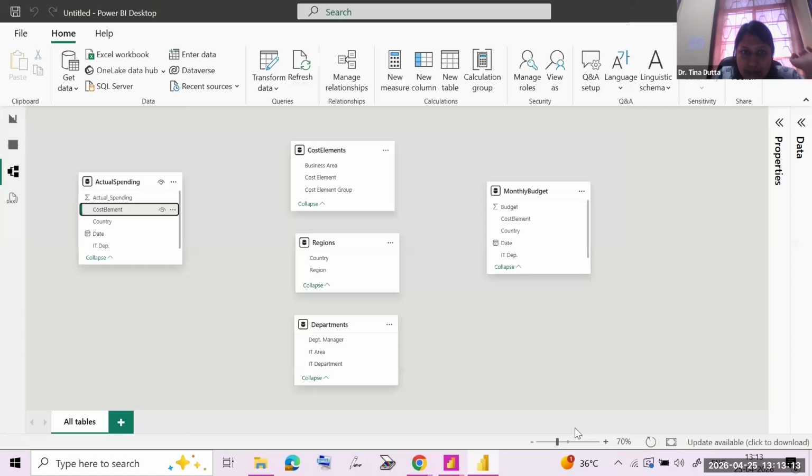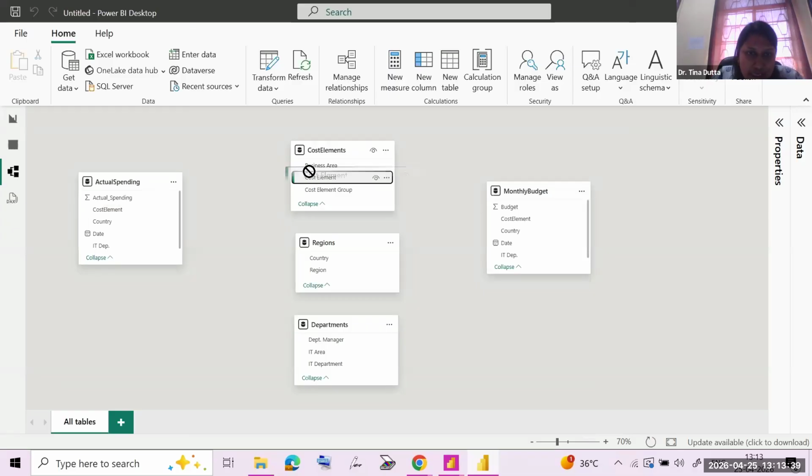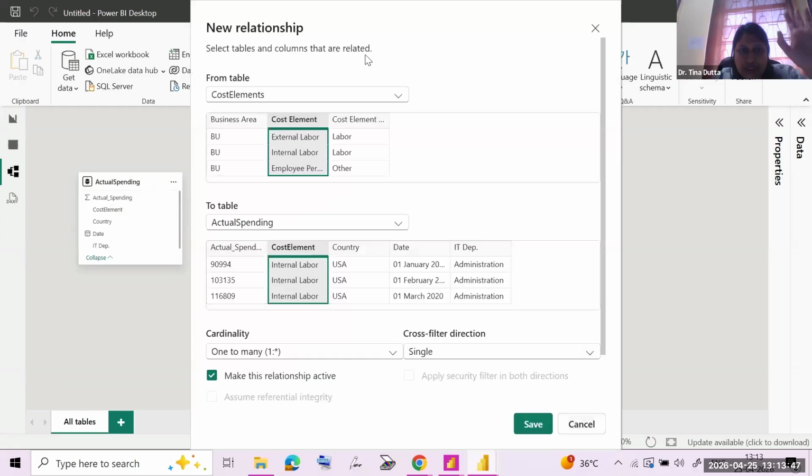Okay, I'm doing this again. What I'm doing with this cost element, dragging and dropping from which direction to which direction, is again, it doesn't matter. You can drag it from cost element and drop it to actual spending or vice versa. Just the thing is that you have to drop it to the cost element variable only. So I am dragging this cost element from the cost element table and dropping it to cost element of the actual spending. Okay. Now what is it saying?